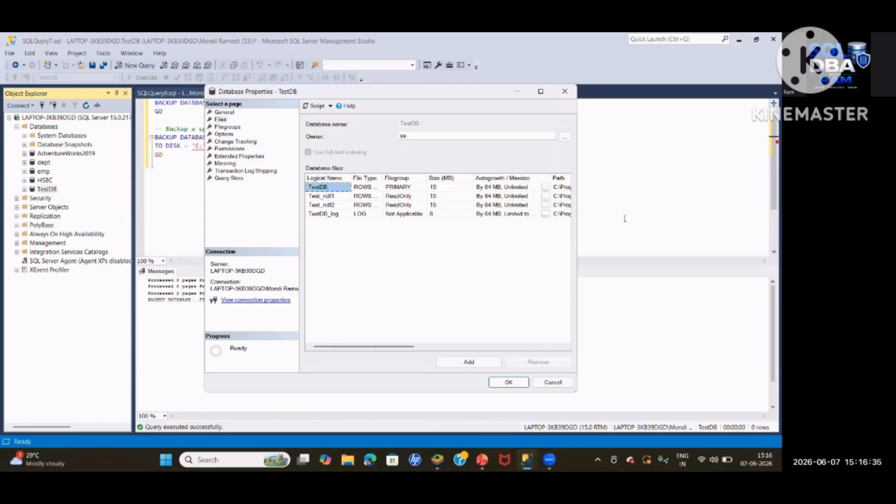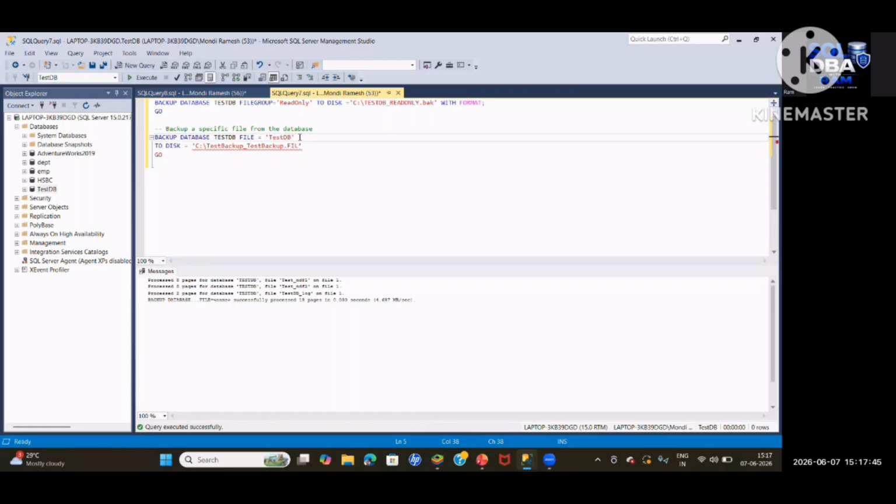So which is the file I want to take here? You need to specify the logical name, not the database name. TestDB is my logical name. So I'm specifying TestDB, and to disk, and navigate the path: test backup underscore to DB backup. That file extension will be .fil. Whenever I'm taking a file group backup, the extension is .bak only, but whenever I'm taking a file backup, the extension is .fil.